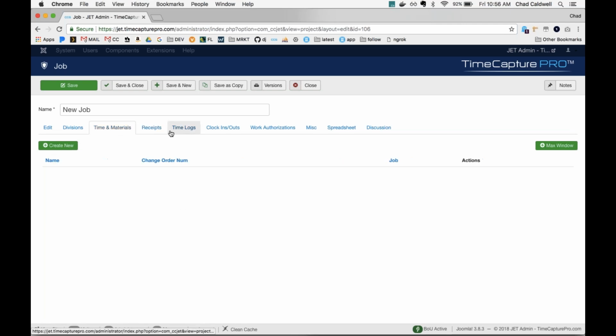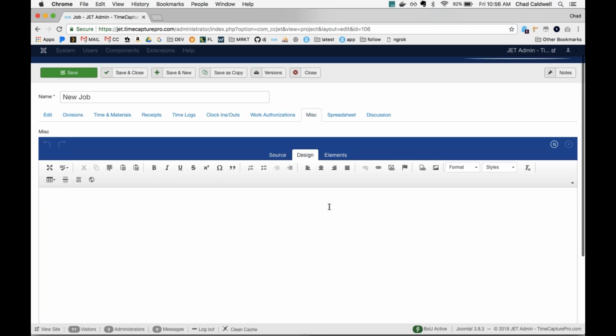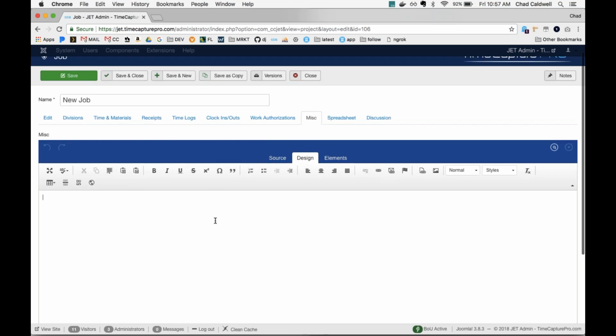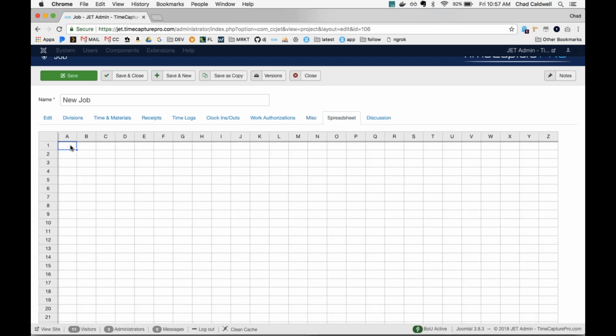So time materials, receipts, time logs, clock in and outs, work authorizations. Miscellaneous is a good place if you need to keep notes for a project. So you can have an ongoing note section here for miscellaneous and the miscellaneous features of this job. There's also a spreadsheet. If you needed to use spreadsheet function inside of this job, you could have a spreadsheet to really use for whatever you like. It's there for your convenience.